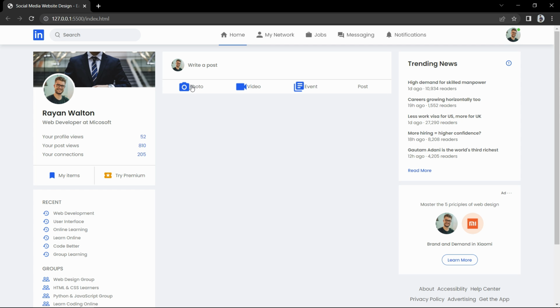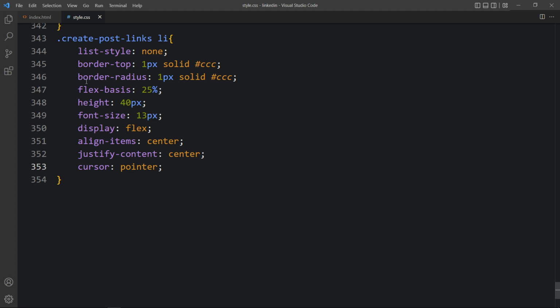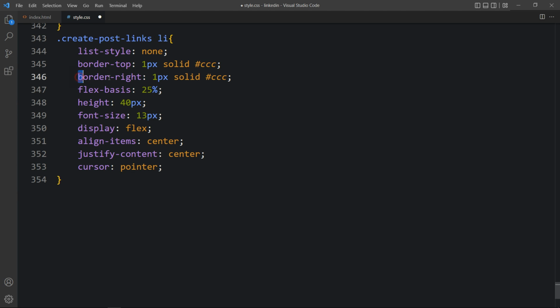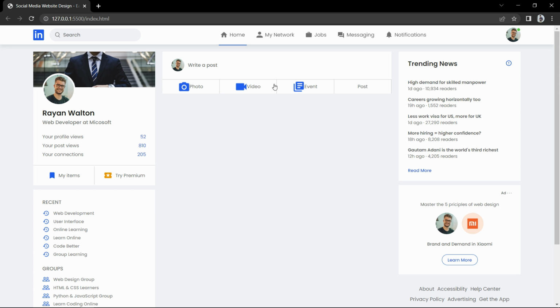You can see these things in the same horizontal line. We have the line at the top, but we need one line in the right side also that is not visible. So let's come back, and here we have to correct this one. It will be border right 1 pixel solid and color. So after updating this, again come back to the website. You can see we have the line between the links.